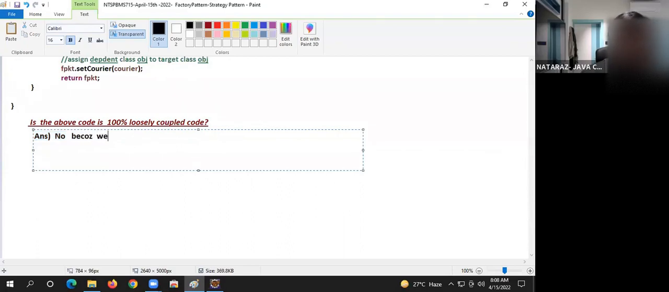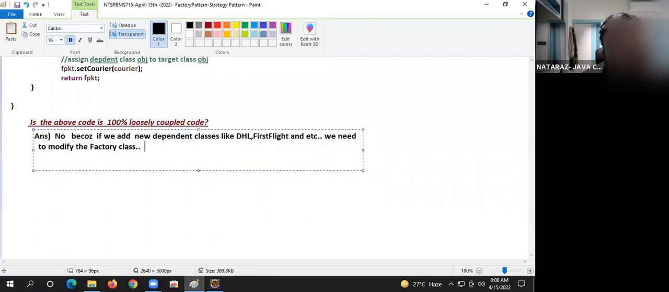Because if we add new dependent classes like DHL, first flight, and so on, we need to modify the factory class. We need to modify the factory class. Okay.